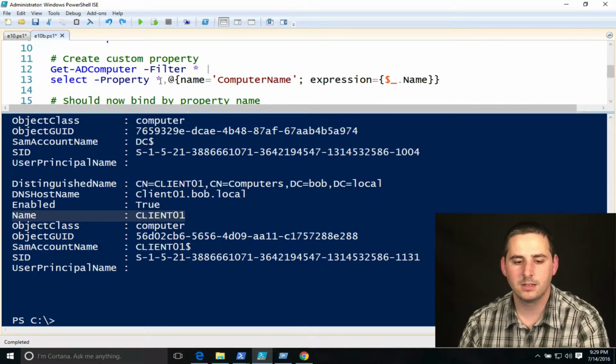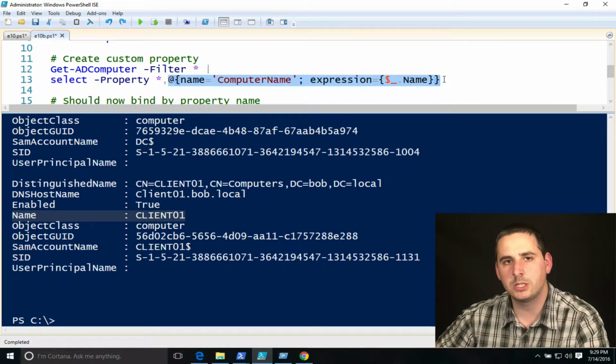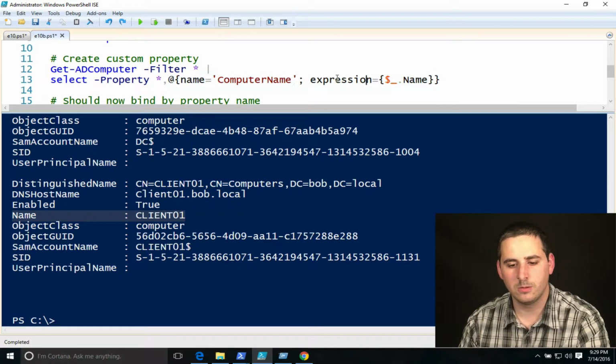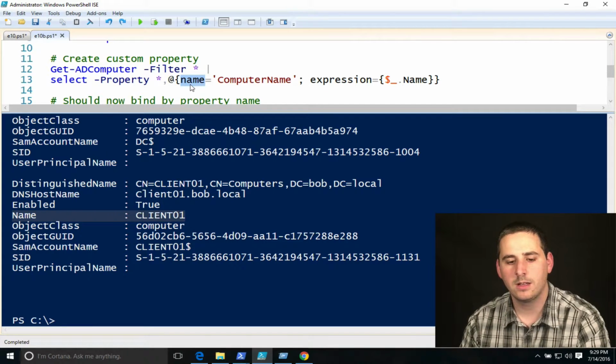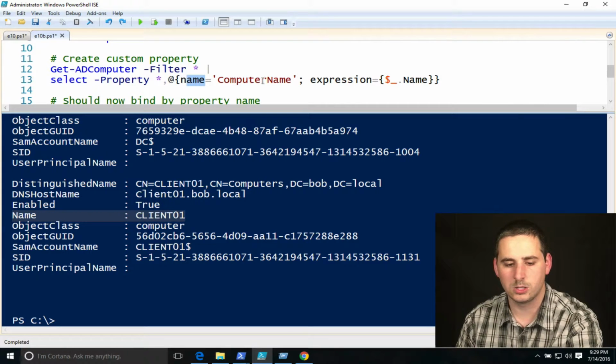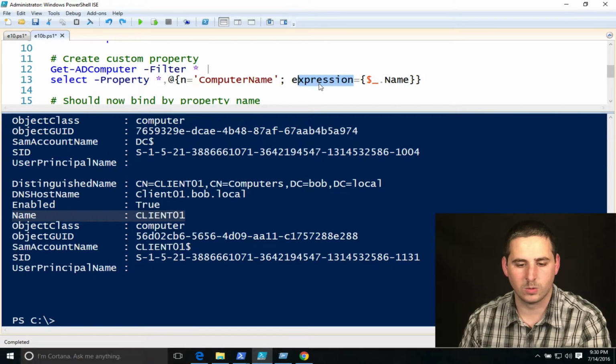And in this case, I'll go ahead and accept all the properties. And then we're going to create a custom property right here. And how we do that is by using a special hash table with certain keys. Now in this hash table, we have to have a couple keys. One's called Name and the other is called Expression. We could also use Label here instead if you want. That's also an acceptable key. Or if we wanted to, we can shorten it down to just the first letter and that would work as well.